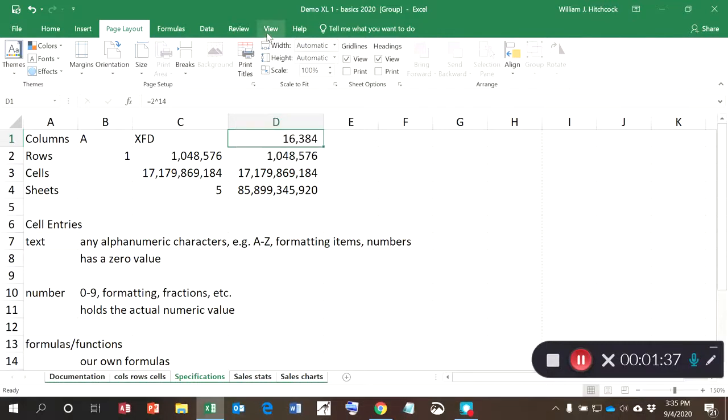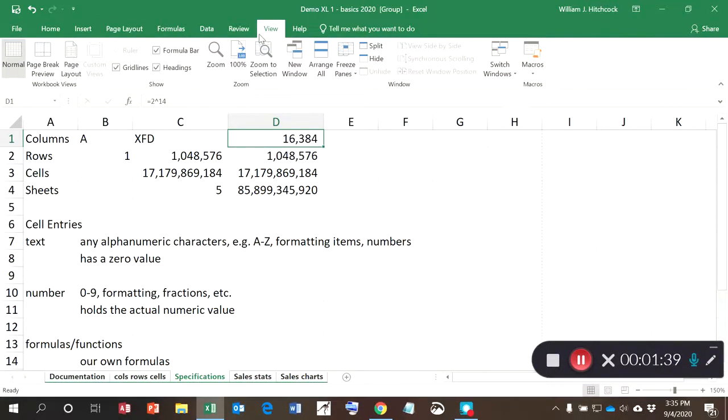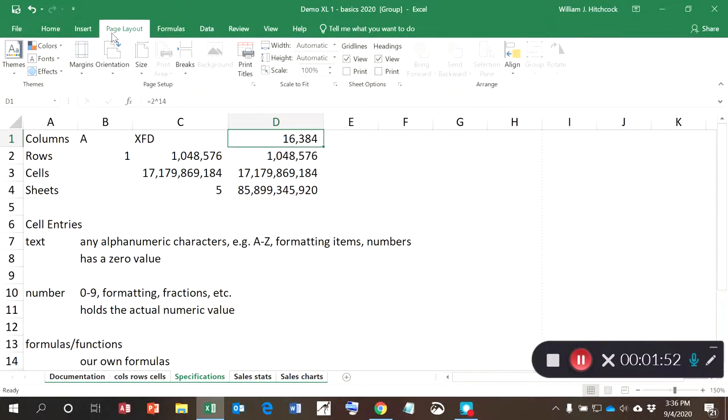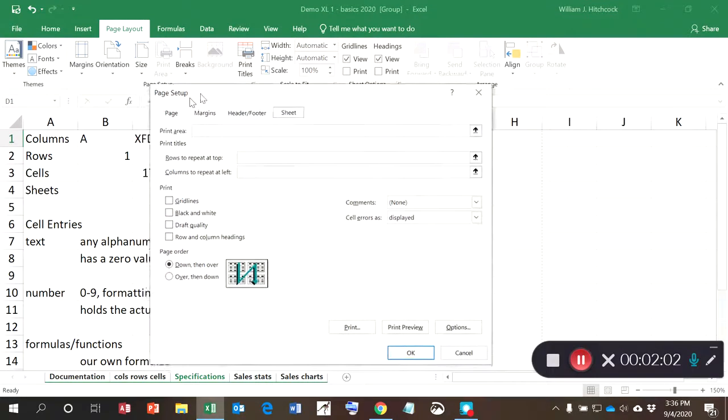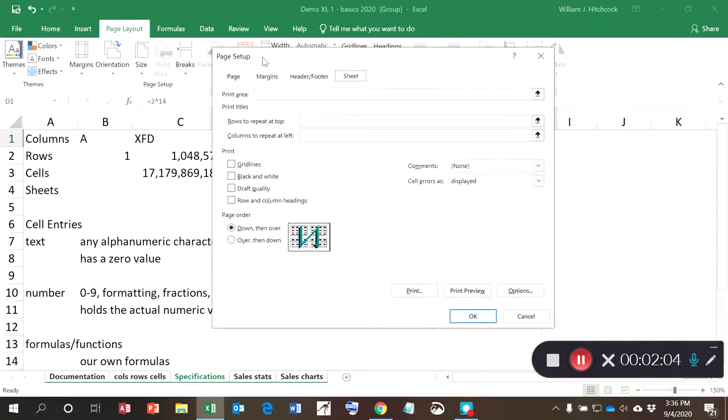For example, if you go to the view tab and you got the page break preview, you've got page layout, I would encourage you don't do it there. All right, instead go to page layout, and there's a few reasons why we do it this way. So go to page layout, choose print titles, and that pulls up this page setup dialog box, and you can move that around if you need to.